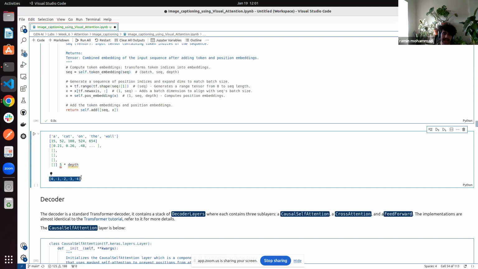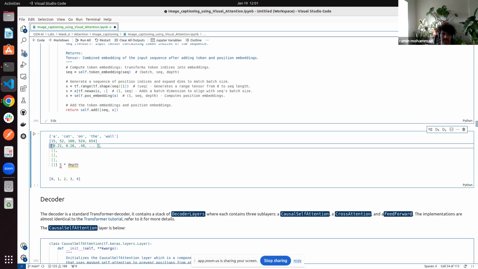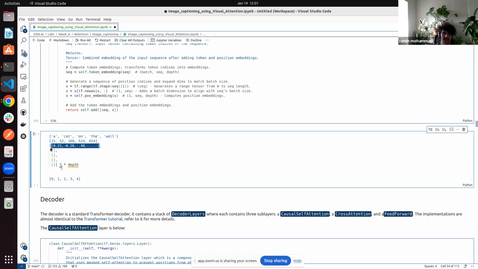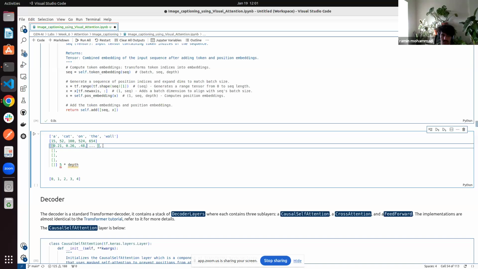When we want to add the positional embedding representation, we need to be sure that, for example, if we want to add a value of 0 to this vector, it will be added to every element of this vector.